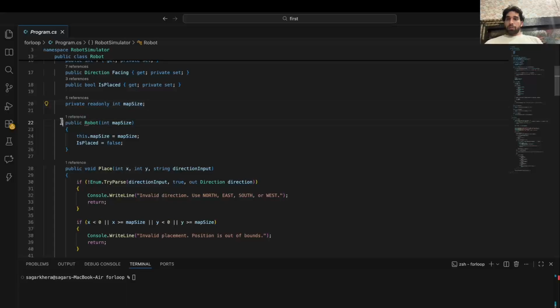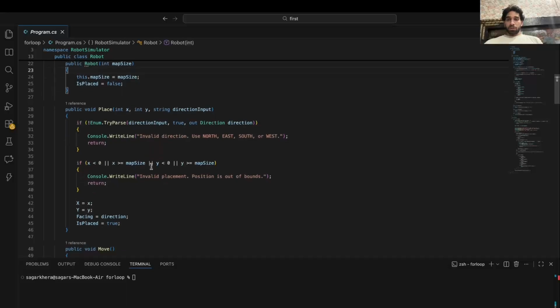Then we have made a constructor here, which takes the map size from the main function when the user enters it. At the start, the robot is not placed anywhere. So until the place command is used, no movement will be allowed for the robot.